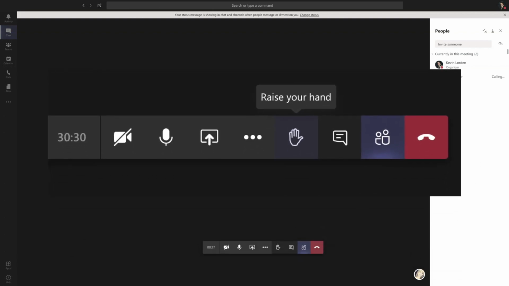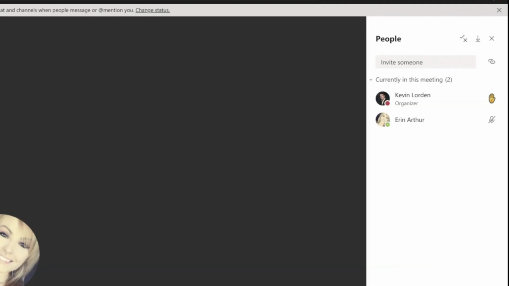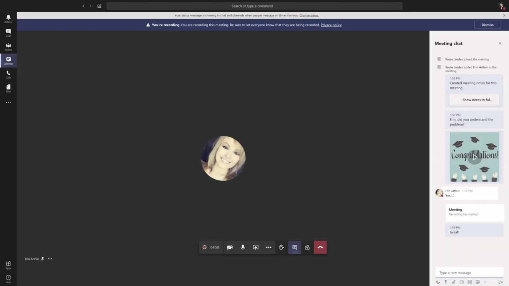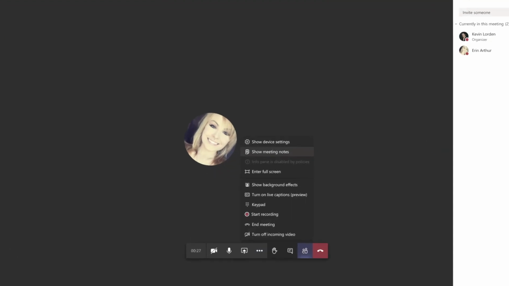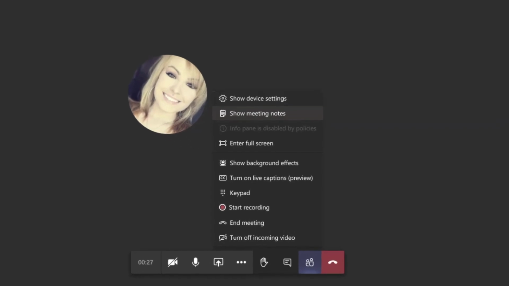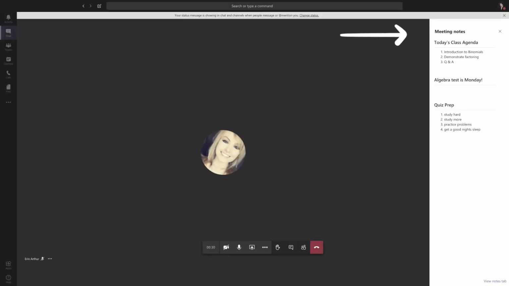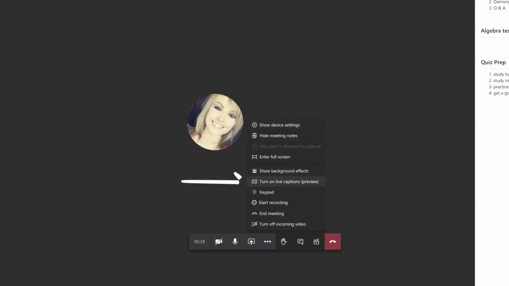Clicking the Raise Hand icon will alert the meeting organizer that you have a question. You can locate more settings and features by clicking the ellipsis. Show Meeting Notes will allow you to display notes previously created, such as an agenda, and allow you to take notes during the meeting. You can turn on live captions, and you can record the meeting with this button.